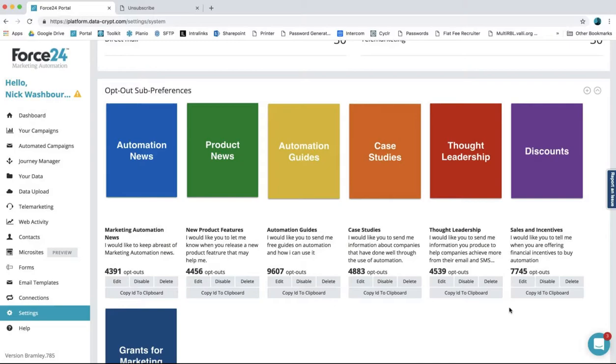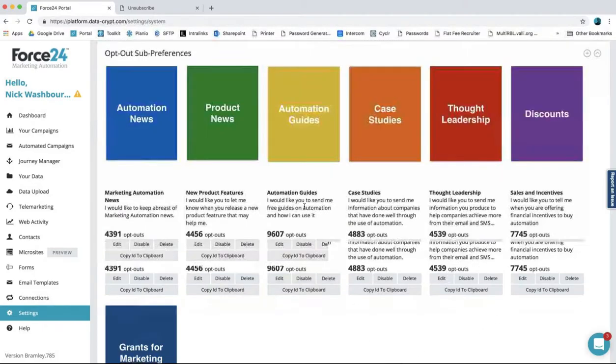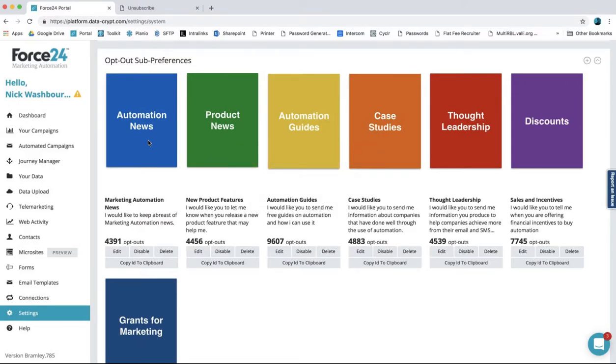Now, the idea is we want you to have as many journeys and as many campaigns going out as possible, but just making sure it's going out to the relevant databases. So you'll have your acquisition campaigns, your customer campaigns, and maybe just ongoing general campaigns like newsletters. This is where you would keep them organized. So you can see on our opt-out preferences, we've got things like automation news, product news, guides and case studies, discounts and grants.